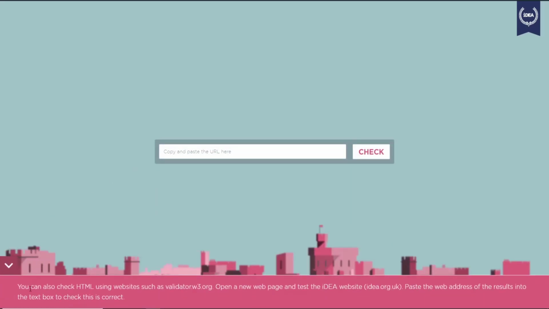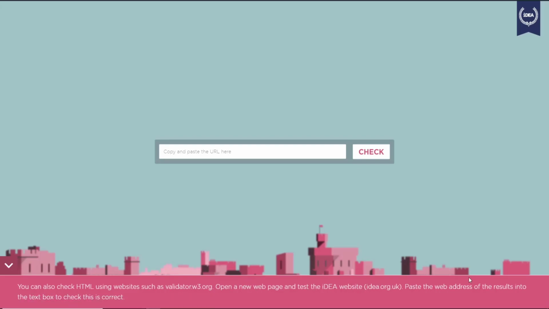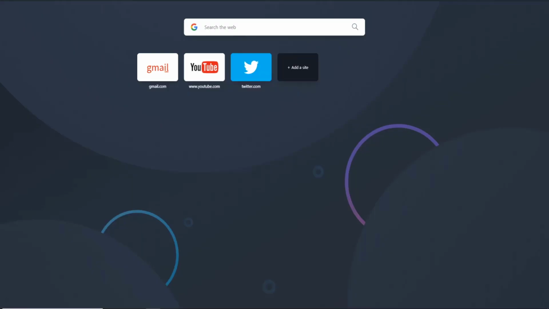Okay, so now it says you can also check HTML using websites such as validator.w3.org. Open a new web page and test the IDEA website, idea.org.uk. Paste the web address of the results into the text box and see if it's correct. So what we're going to do is copy this website address that we've been given here. We're going to go ahead and paste that, Control V. Check. Okay. So as you can see, it's not worked. That's fine, because it's not asking us to do that. It's asking us to go into an actual web page and paste it in.